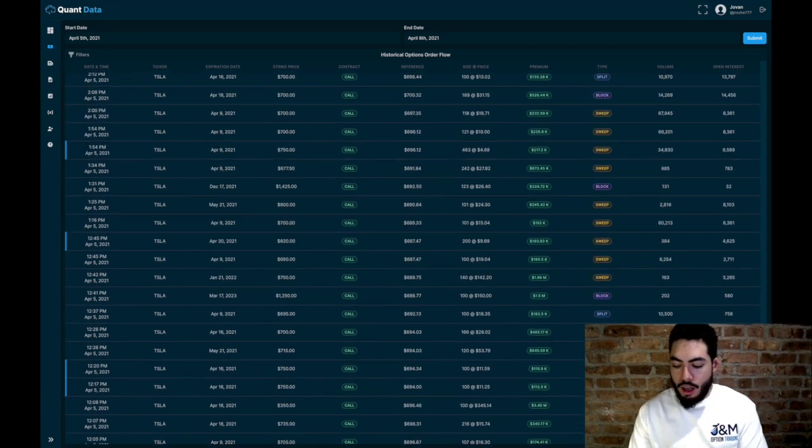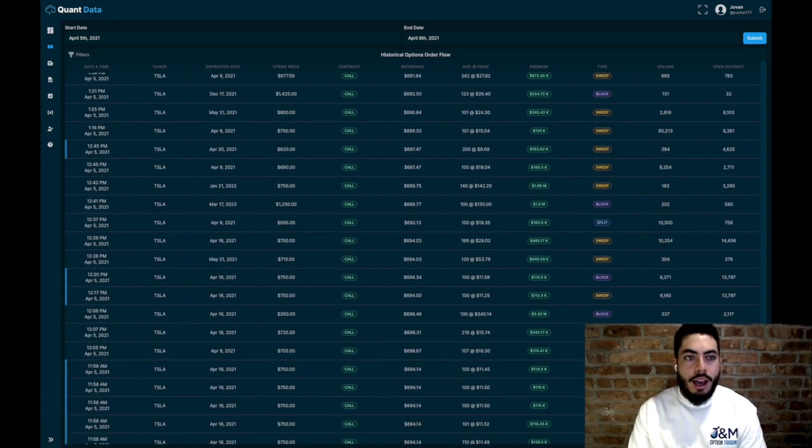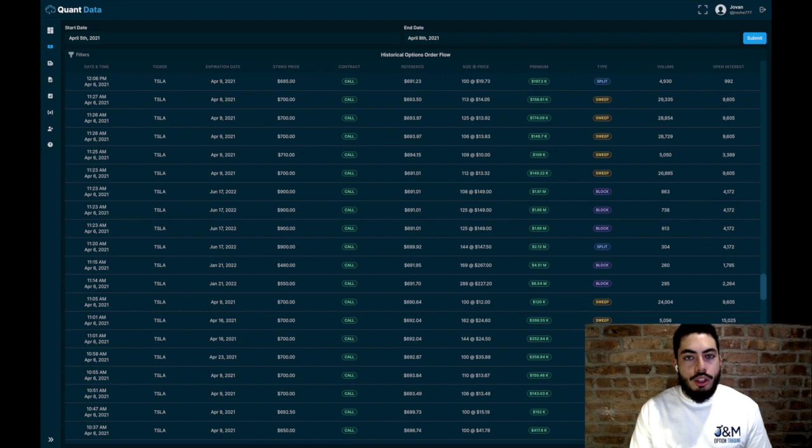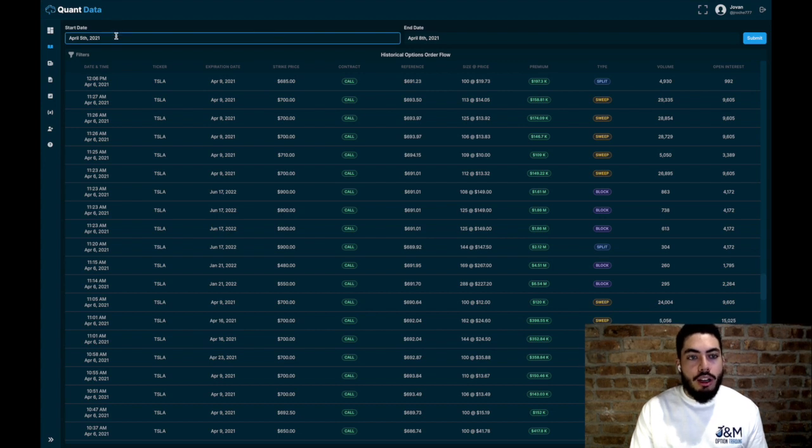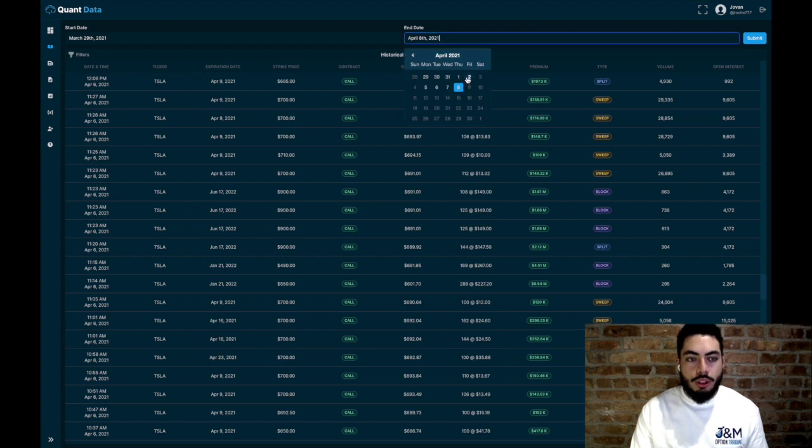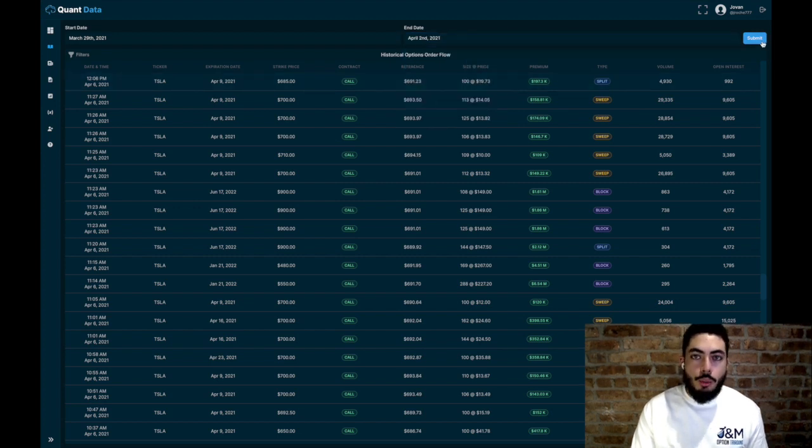Being able to get access to historical flow is a feature that I find highly valuable, especially because we can apply the same filters and really customize or dial down on our date range if we wanted to. For example, if I wanted to look at last week's flow exclusively, we can do that as well. And applying these filters is going to be just as easy as it would be on the dashboard.